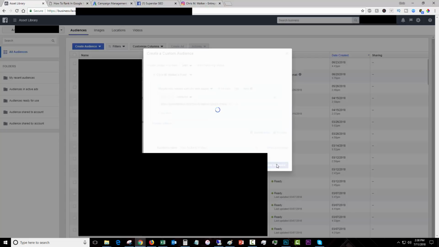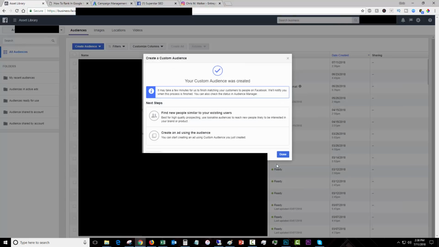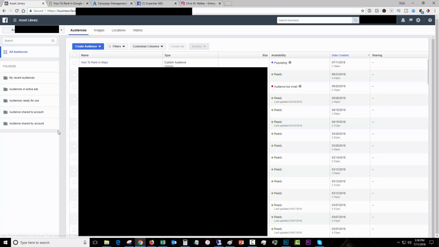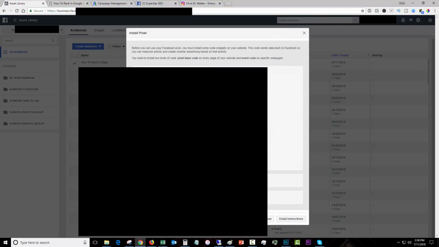And click Create Audience. And then there are other things you can do here, but we're going to do this one step at a time. So we're going to click Done. And what you want to do is click the checkbox next to it, and go to Actions and go View Pixel.